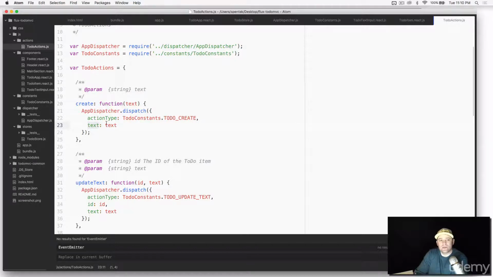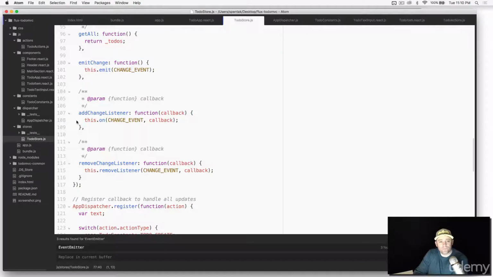You know, it could be data, it could be anything you want it to be, but we're dispatching an action, create app dispatcher.dispatch. Okay, so you're like, okay, well, how does this get over to our store? Well, we haven't looked at the store yet. Let's do that now. So let's go into the to-do store.